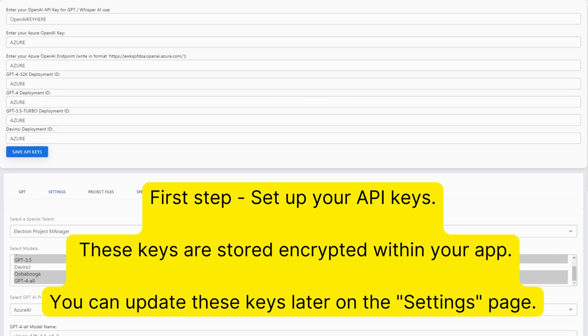First step, set up your API keys. These keys are stored encrypted within your app. You can update these keys later on the settings page.